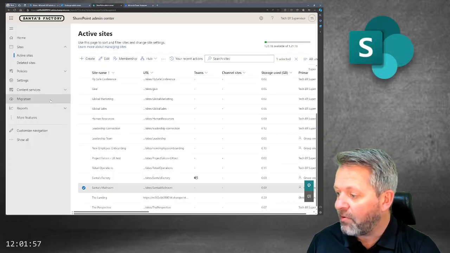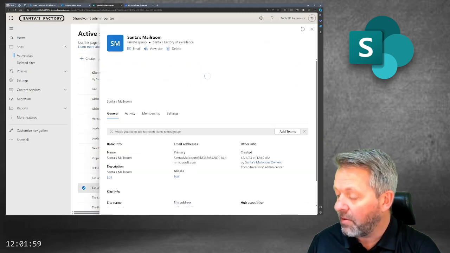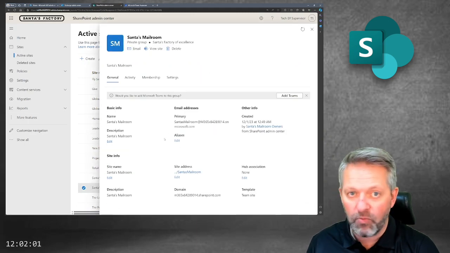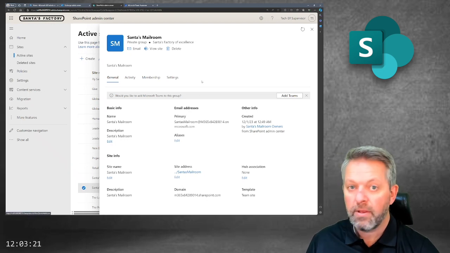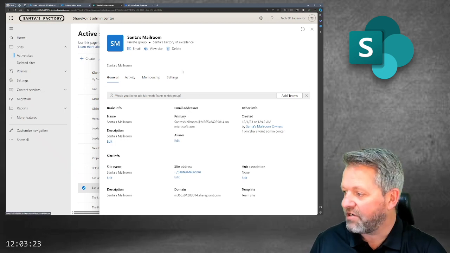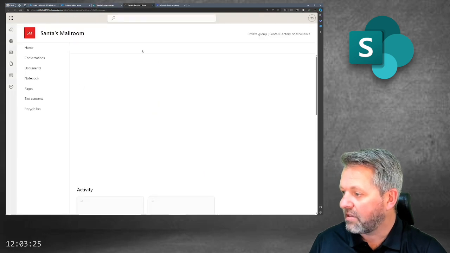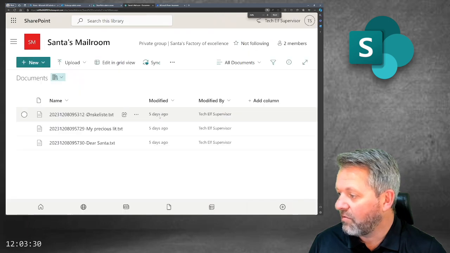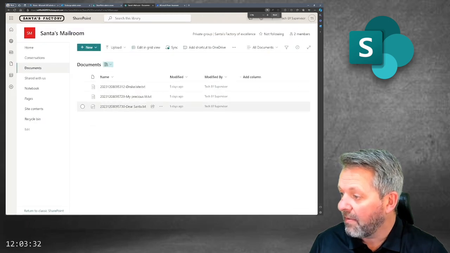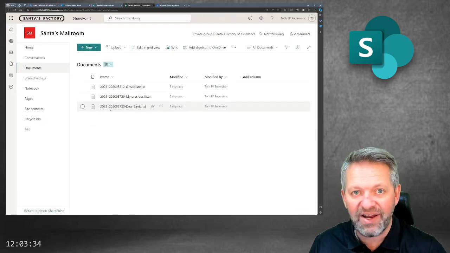So if you look into SharePoint, I have this Santa's mailroom. This is a separate mailroom where all the emails are stored, or all the wish lists are stored. So this happens to all digital emails getting into Santa's factory with wish lists from kids all around the world. If I take a look in that SharePoint site, I'll click on it and go to documents, I will see that some wish lists have already gotten in here. That's perfect. It's working like a charm.